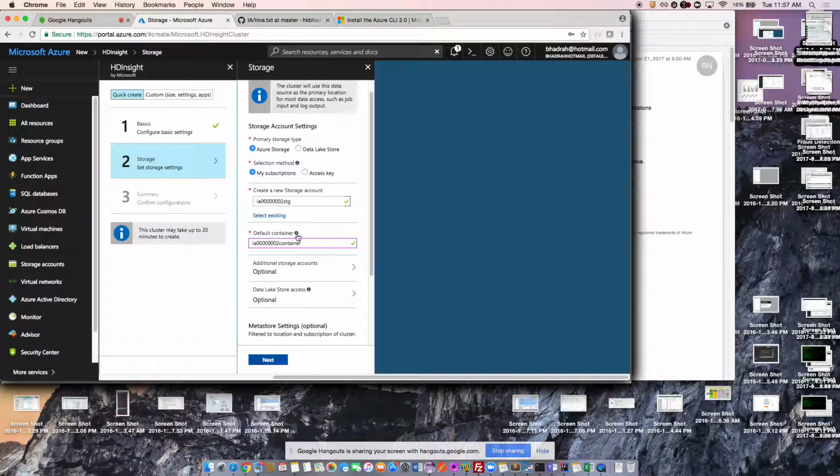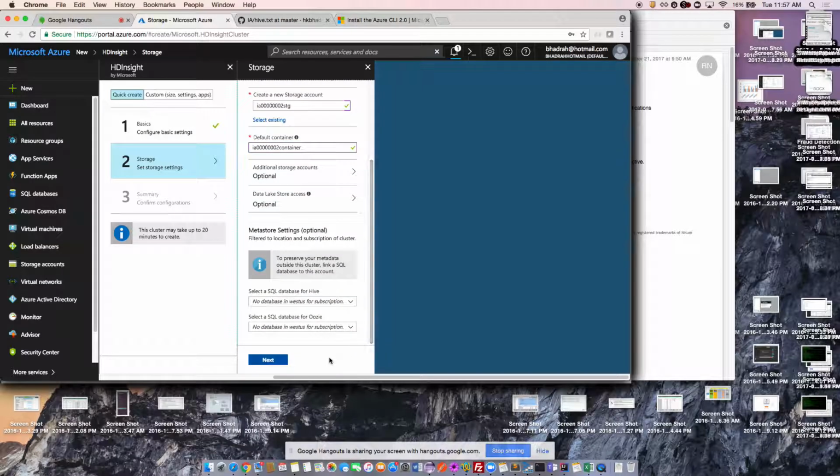So anyway, guys, here I am creating a second storage account with 2 STG. This is a separate cluster. The naming convention is 2 here, container, and I'm clicking on next. Any questions so far with this?